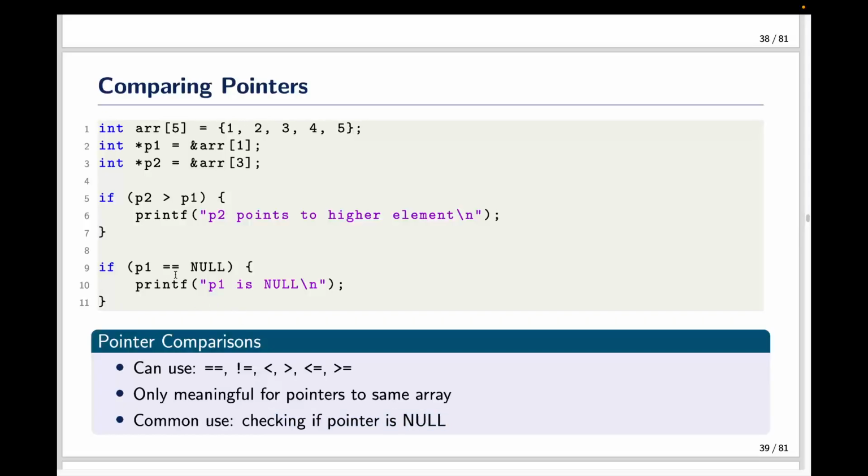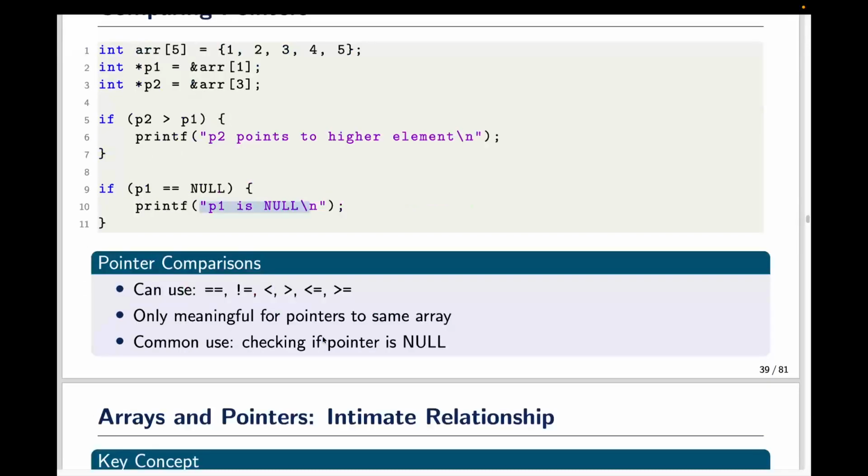So if P1 is equal to null, then that is also possible, because this means that it has not been initialized, it has not been pointed using the AND symbol or something. So you can use that for comparing the pointers as well. This comes in very, very handy whenever you are working with the bubble sort algorithm, and I will show you this bubble sort algorithm just a little later.